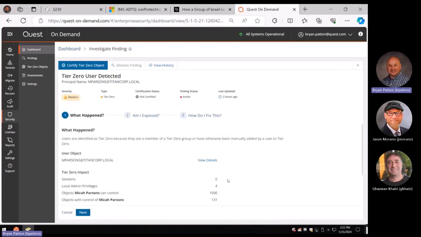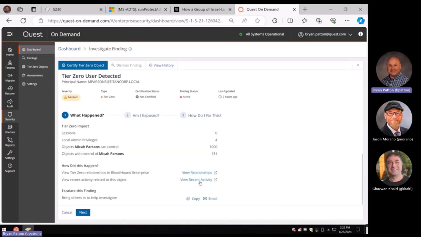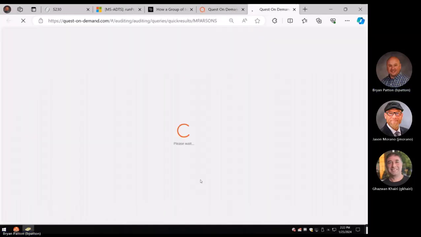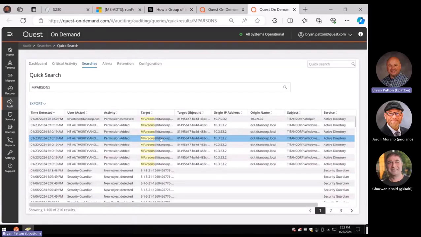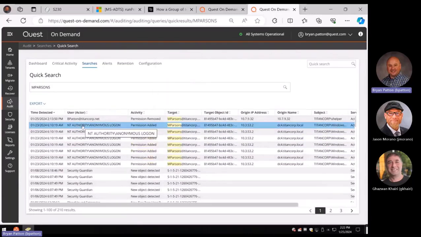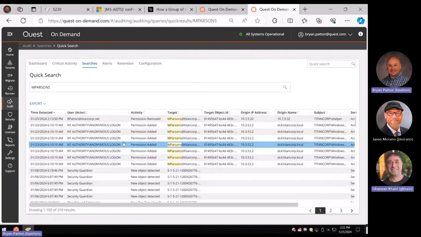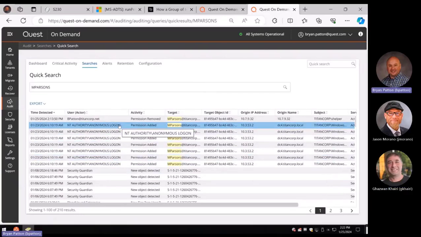And when I'm doing my investigations, I'll find the activity related to this. So look at the different attributes here, or the events that are occurring. We have a chain of different things that I'm observing. So see the permission added? Remember how I mentioned the NT authority anonymous logon and that different change that we have? This is that different change that is occurring.